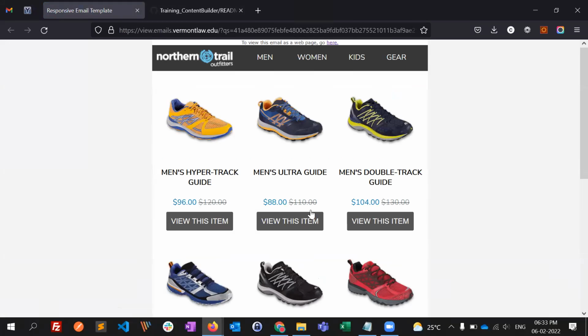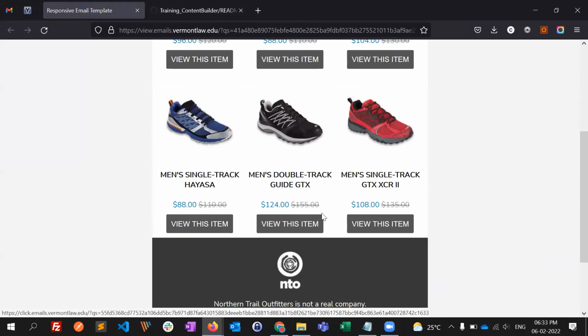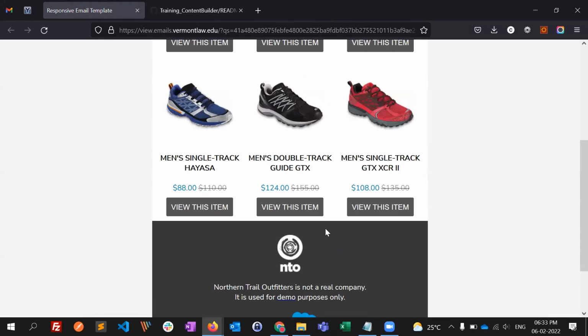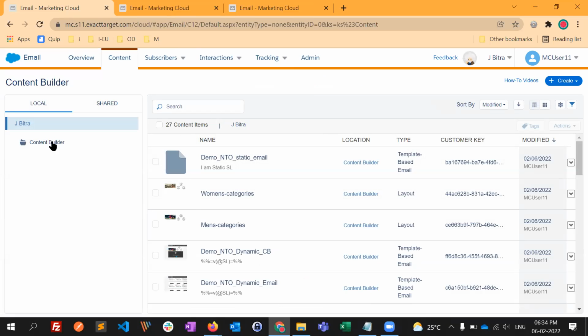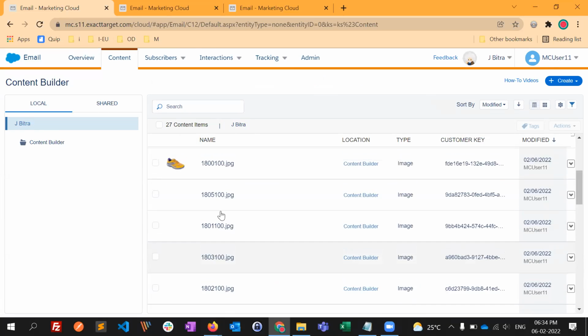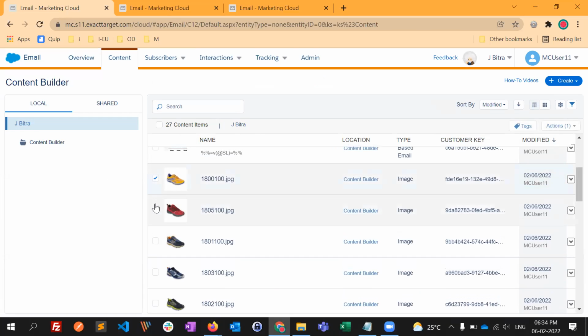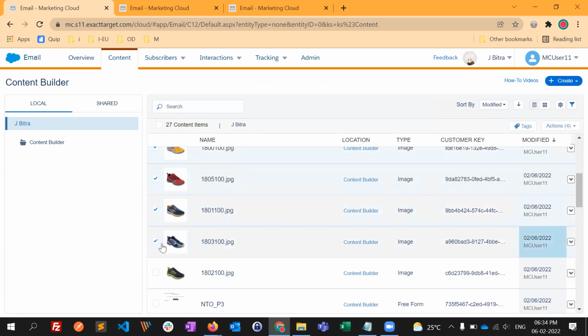Okay. This is also taken, and we are taking an example for the same NT1 Northern Trail Outfitters, and I will show you how to build this email without any HTML coding knowledge. We will use all the features which are available in the SFMC platform. Okay. To start with, always go. Let me delete this. Already there are images.